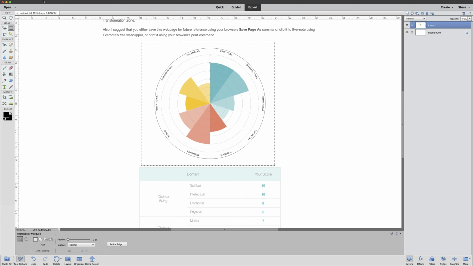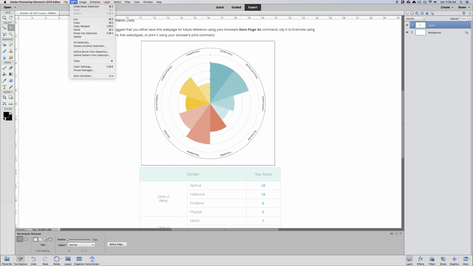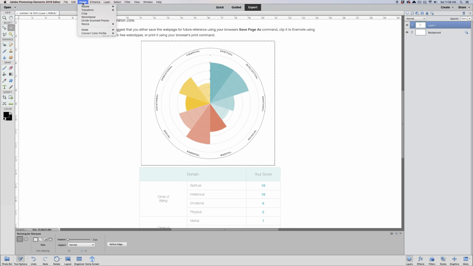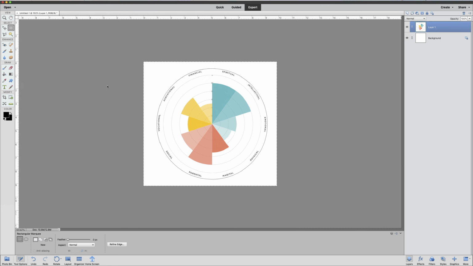And now we're going to come up to Edit, and now we'll come up to Image and Crop. That's going to crop it down so that it is just the size that we want it to be. Control D or Command D to deselect, and now we're ready to save this as a JPEG image.